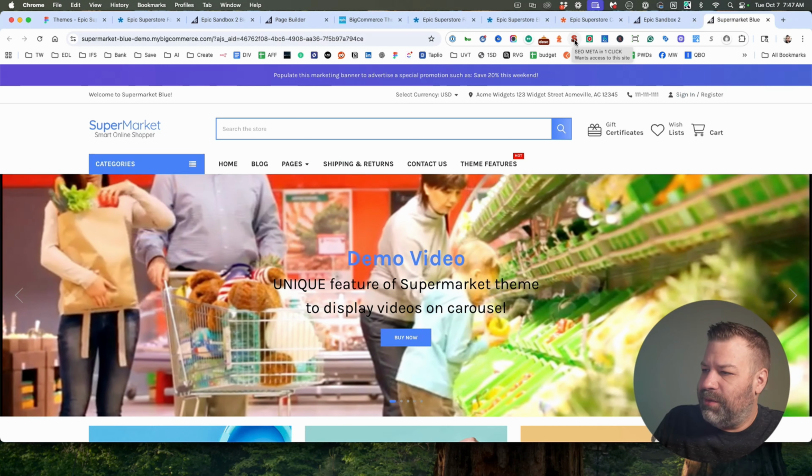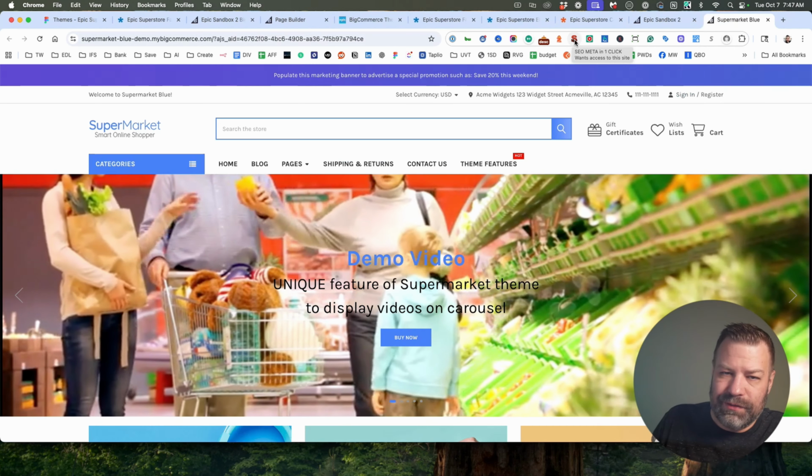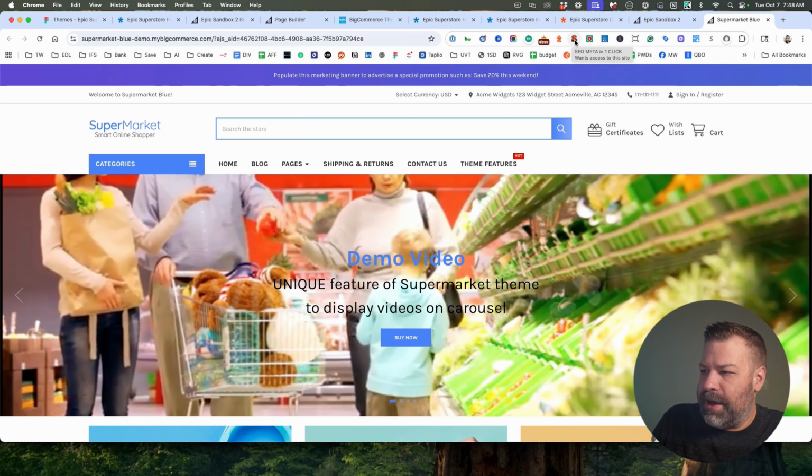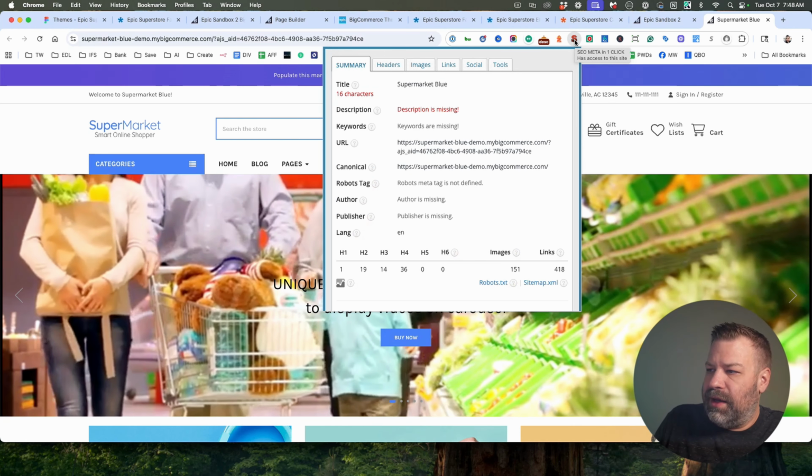Okay, let me show you something else that's important to know when talking about a theme. I have a browser extension up here called SEO Meta in One Click. This is a free browser extension. You can get it, you can use it, and it's really nice. Let me show you what it does.